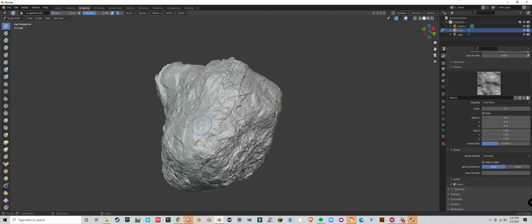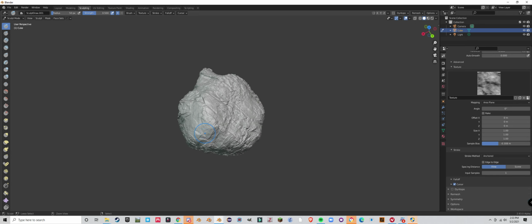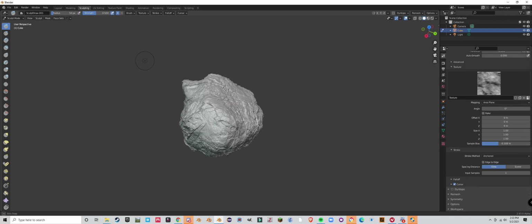I just sort of click, adding tiny textures all over the place. That's pretty cool. Like, what do you guys think?